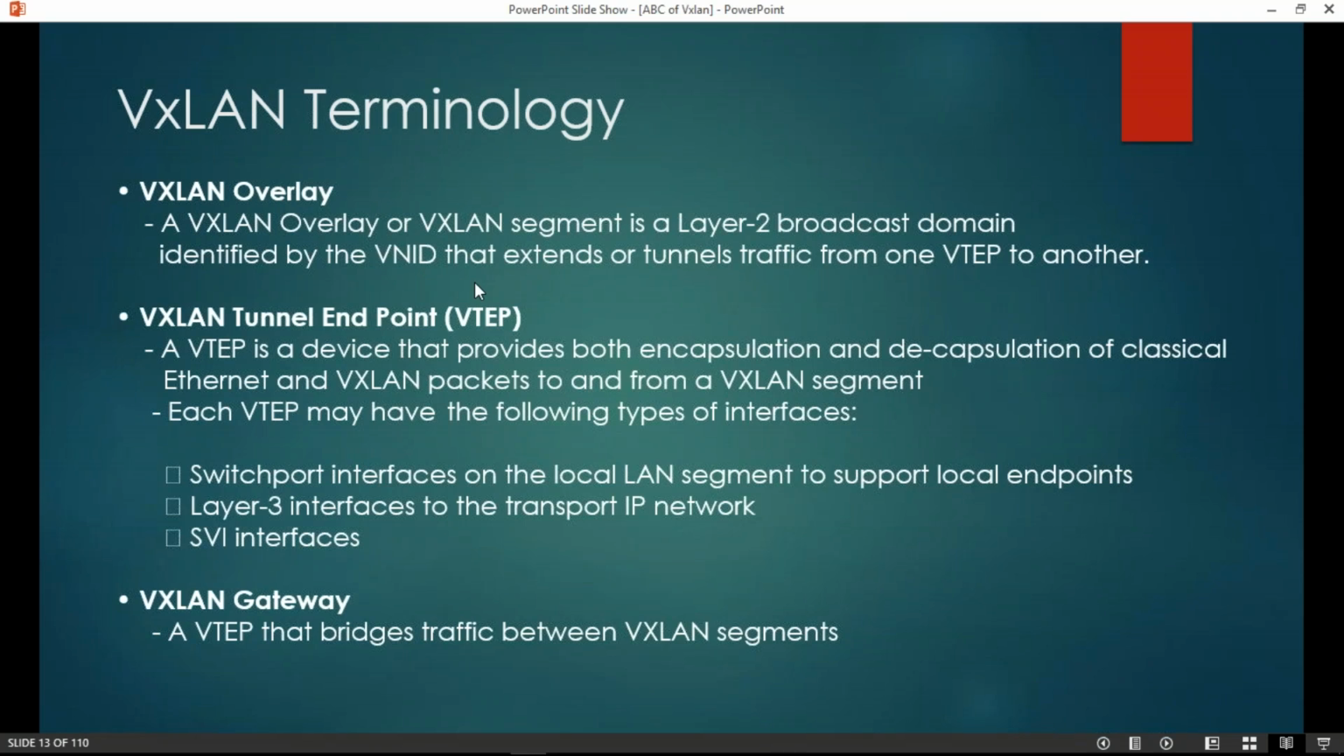Okay, now to identify these tunnel endpoints, we have something called say VNID. Okay, we'll see in the next recording what is the significance of VNID, because VNID is something which will provide you the identification of the VXLAN. We'll see that in the upcoming section.